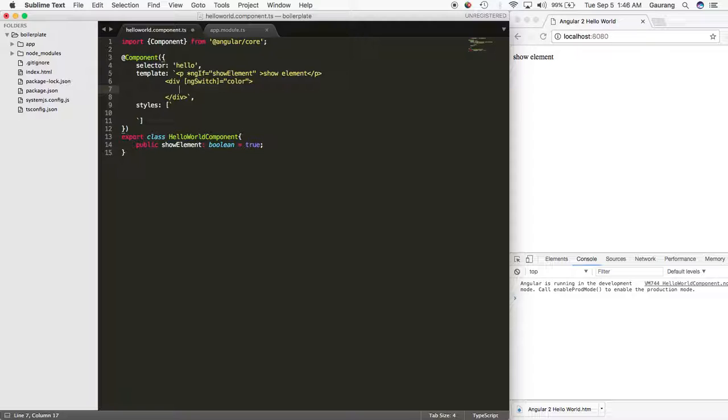Okay, ngSwitch is going to be a color, and I'll just put down some code over here with ngSwitchCase. I'll just put a P over here, and I'll say star, nothing but ngSwitchCase. If the value of my color is going to be red, I'm just going to write "color is red." In the same way, I'll repeat the same for blue and green.